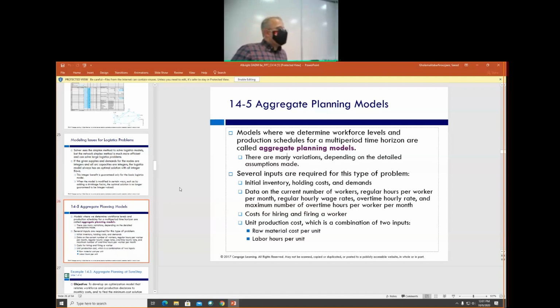So the objective in this model is to minimize the cost. We have costs for inventory management, for hiring and firing employees, overtime hours, regular working hours, and the cost of those items. And at the end, we want to combine all these factors to be able to minimize the cost.